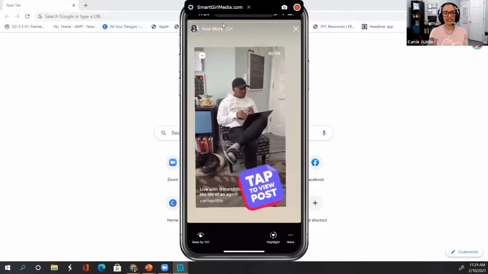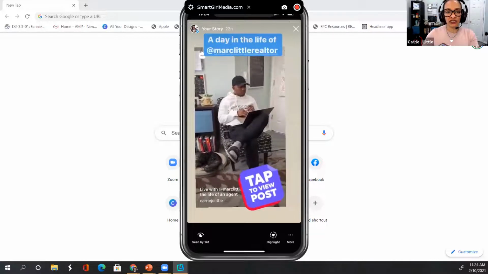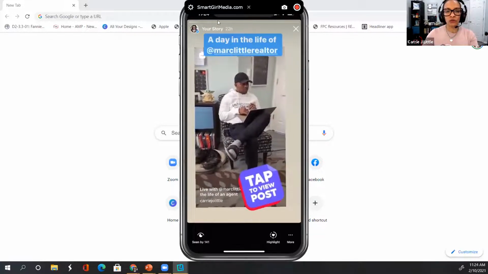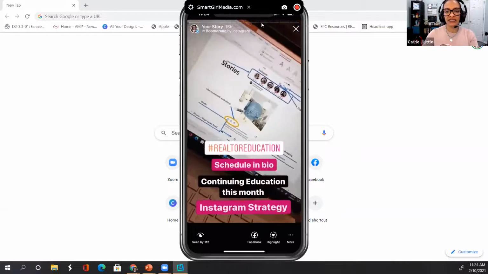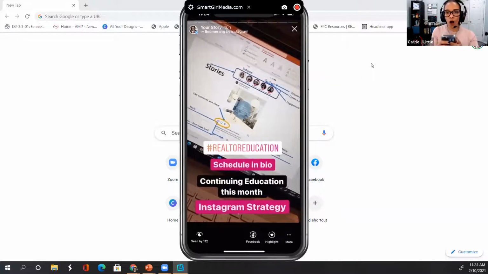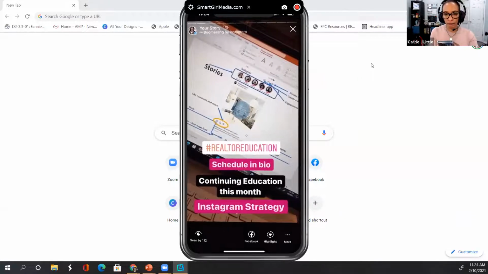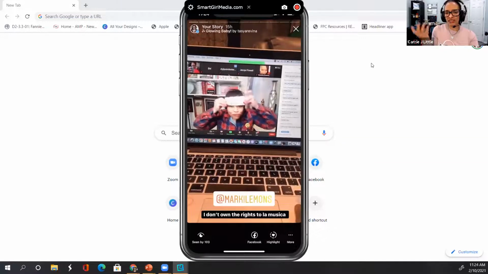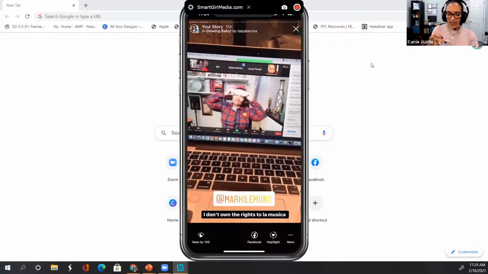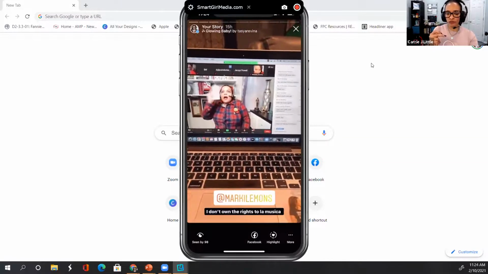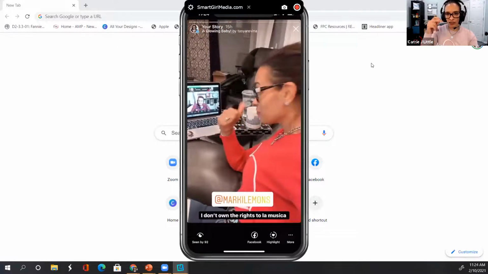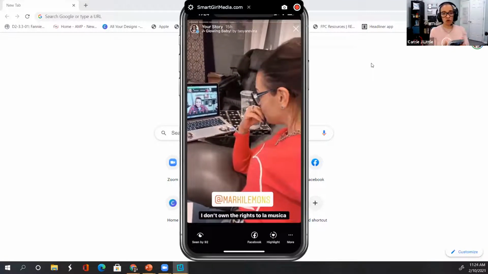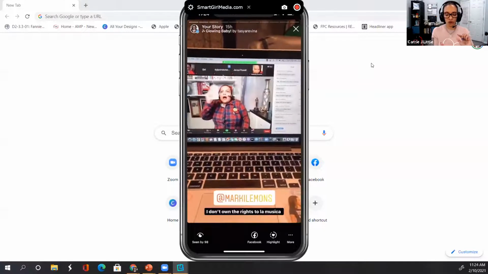And notice I have all of these notches at the top. So I have 1, 2, 3, 4, 5, 6, 7, 8, 9, 10, 11 stories. Now, when you get here, if I hold my finger down, I can pause the story so I can read it. And if I really just don't want to be bothered, I can tap to move forward. So I'm tapping to the right on the right side of my screen to move forward, or I can tap on the left to go back.